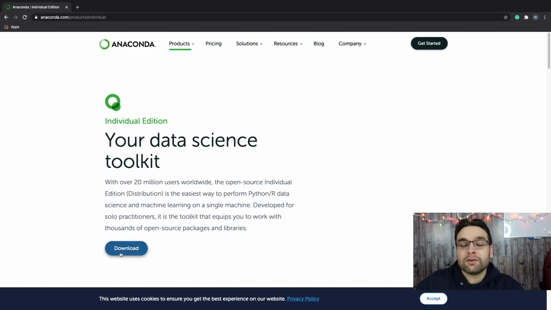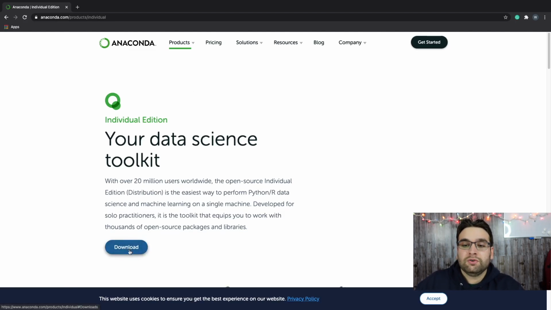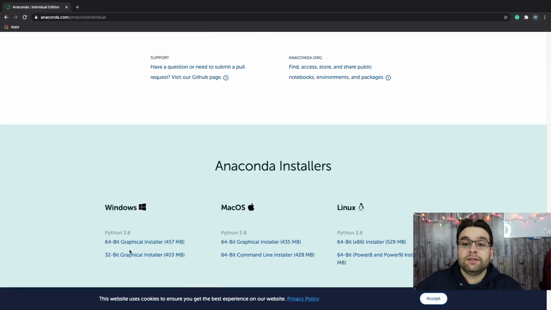You can click right here, but right here is just going to bring you to the bottom of the page, which is going to show you essentially six downloading options that correspond to three different operating systems. You have two choices for Windows, two for Mac, two for Linux. I have the 64-bit graphical installer for Mac OS right here, and I already have it downloaded onto my computer.